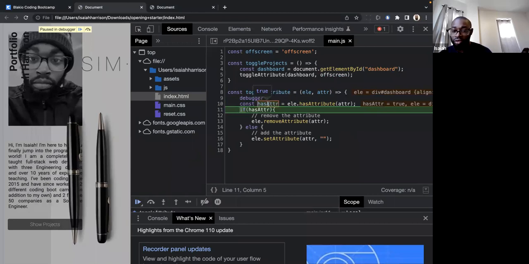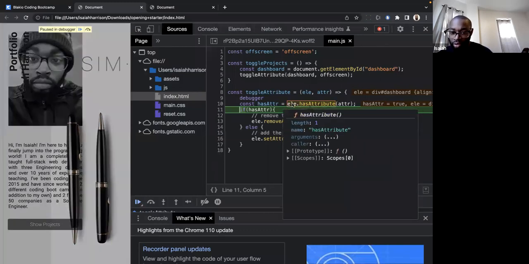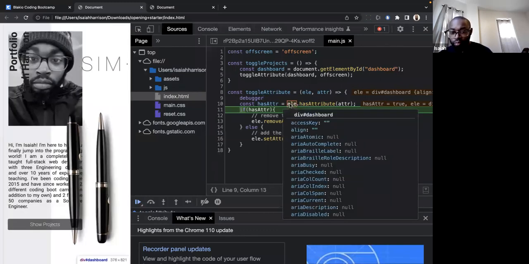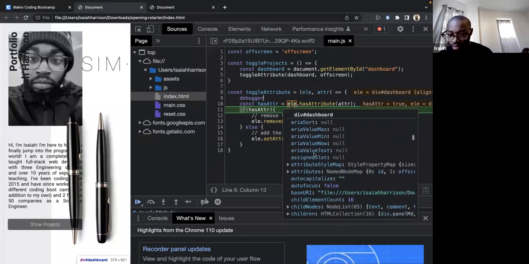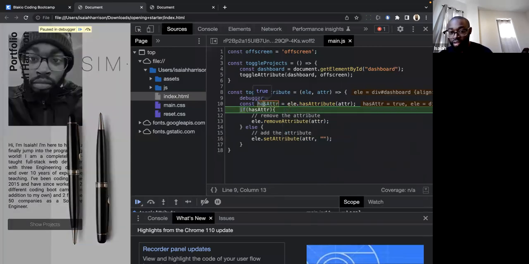Hover over this, it's true that this element has that attribute. And we can even check this manually as well. If I hover over an element, I can scroll down to attributes. Here, we can see that it has an ID, and it has an offscreen attribute. So this has two attributes actually, and one of these is offscreen, which is why this is set to true.